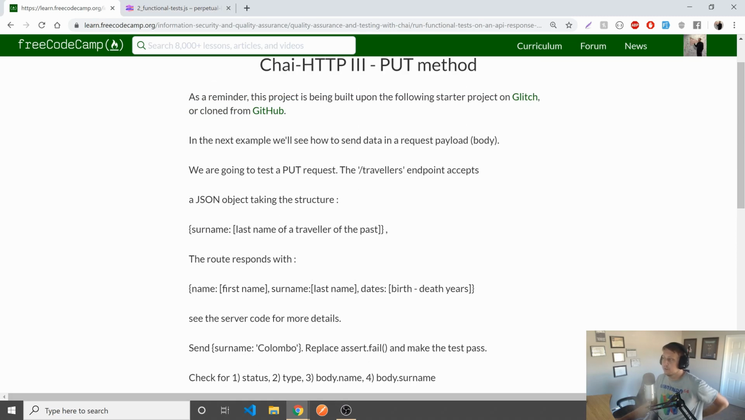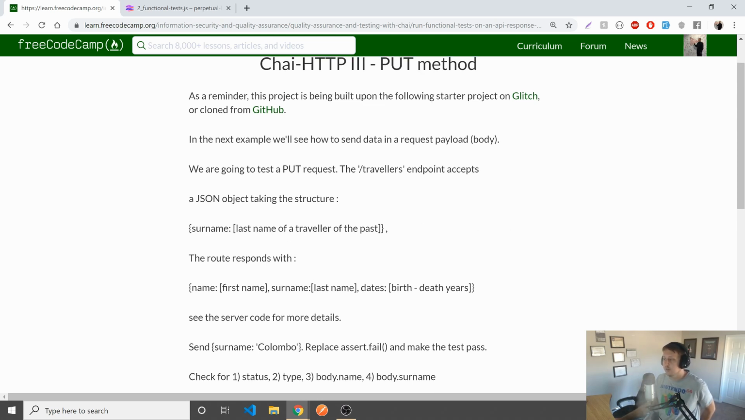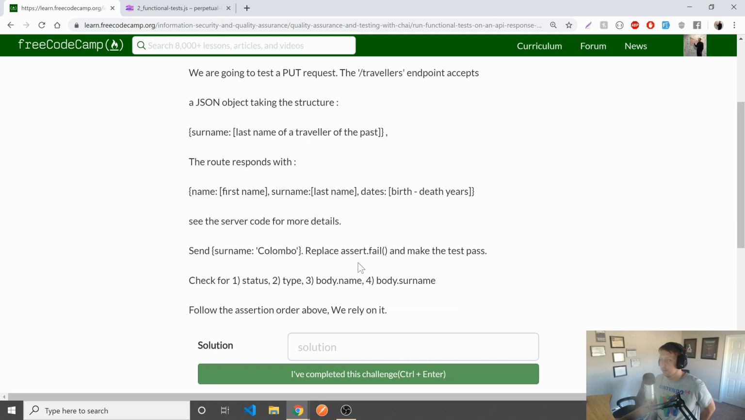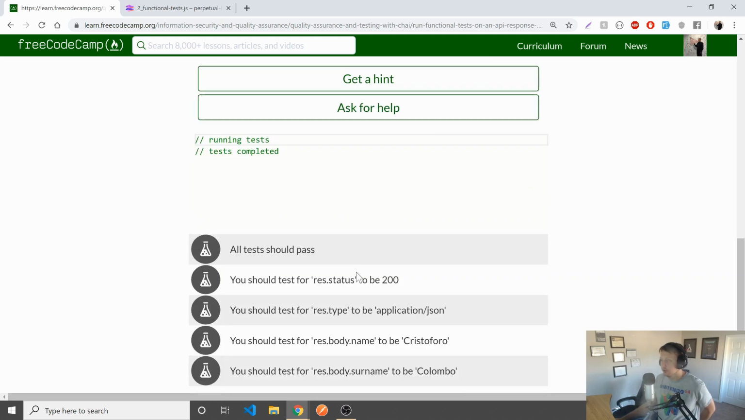We're going to do a put request. It accepts a JSON object. The route responds with this. See the server code details. Replace assert.fail and make the test pass. So we're going to be using... we have four tests. One, that the status is equal to 200.